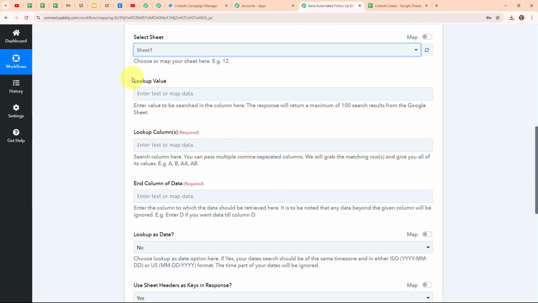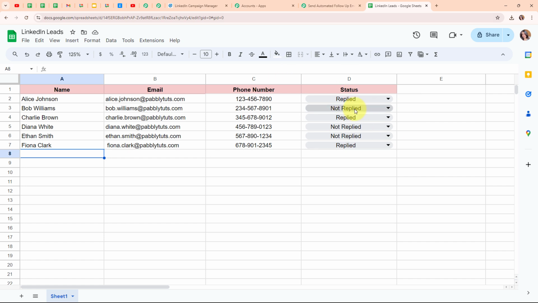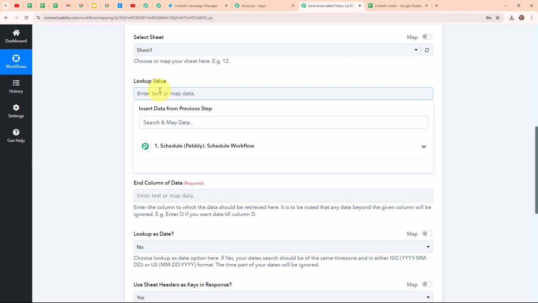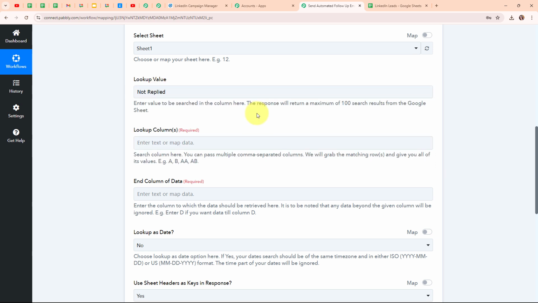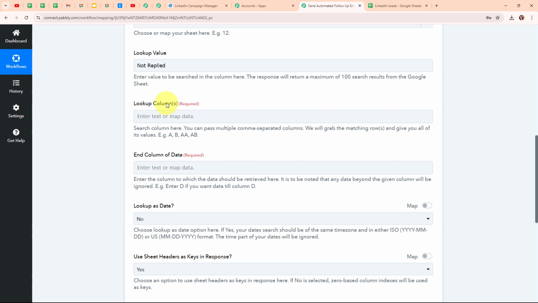Moving forward, and then here it is asking me for the lookup value. So here in the help text it says enter the value to be searched in the column here. The response will return a maximum of 100 search results from the Google Sheet. So here you can see it is asking me to enter the lookup value. So here I have already told you that I want to look up the leads whose status is not replied. So here my lookup value is going to be based on the status that is not replied. So moving back to my Pabbly's workflow, and here for the lookup value, I'm going to enter the value as not replied.